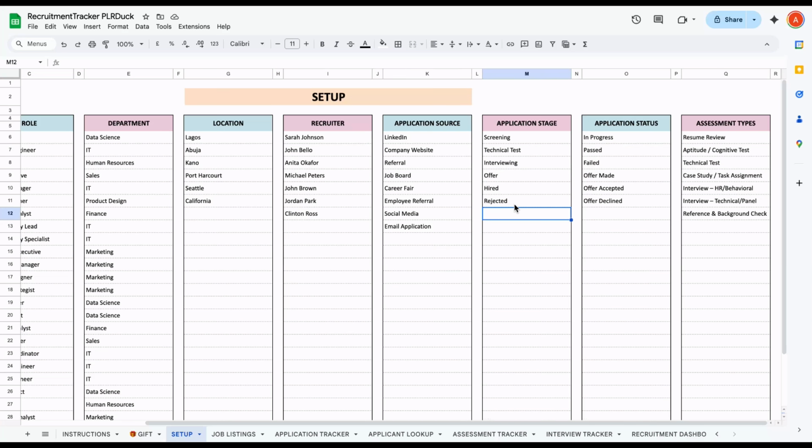Next comes our application stage. What are the different stages in the application process? The first is going to be the screening process. Then we have the technical test, interviewing, offer, hired and rejected. This is my application stage, which I have given over here. If you want to change this application stage, let's say you have different stages, like screening, then a first phone call, then technical screening, then different interviews, you can list down the complete process, the different application stages, over here.